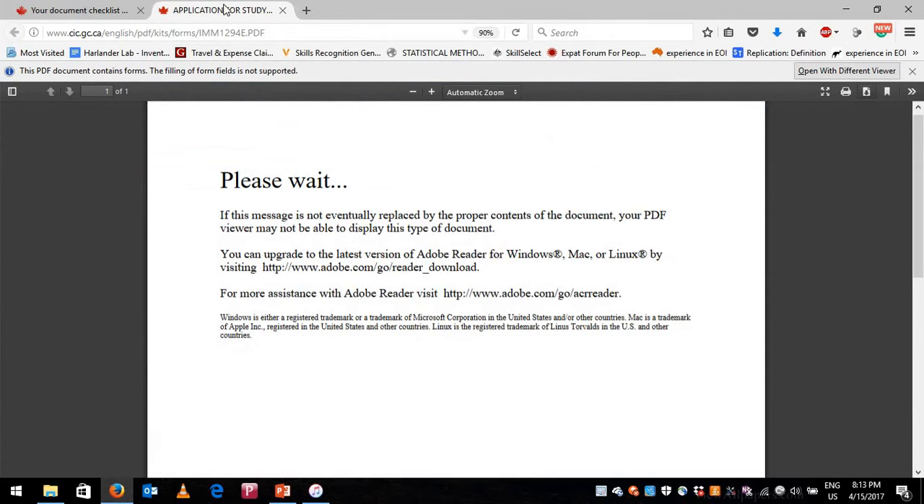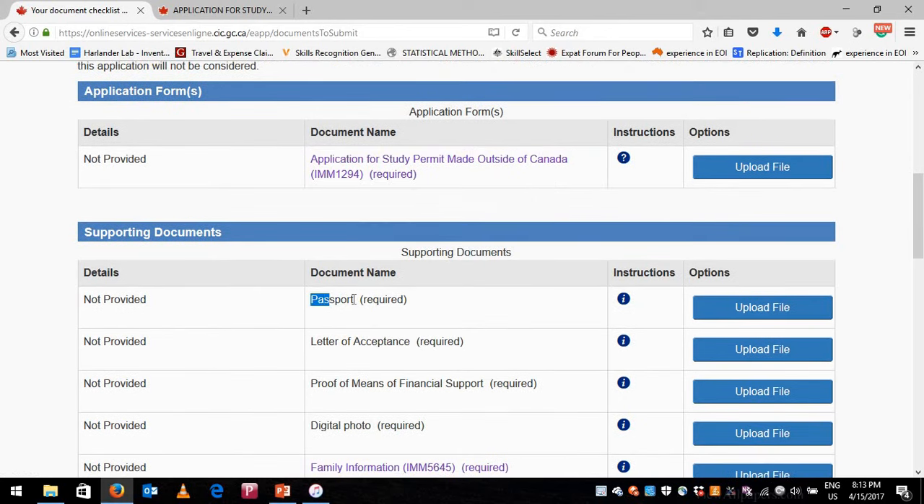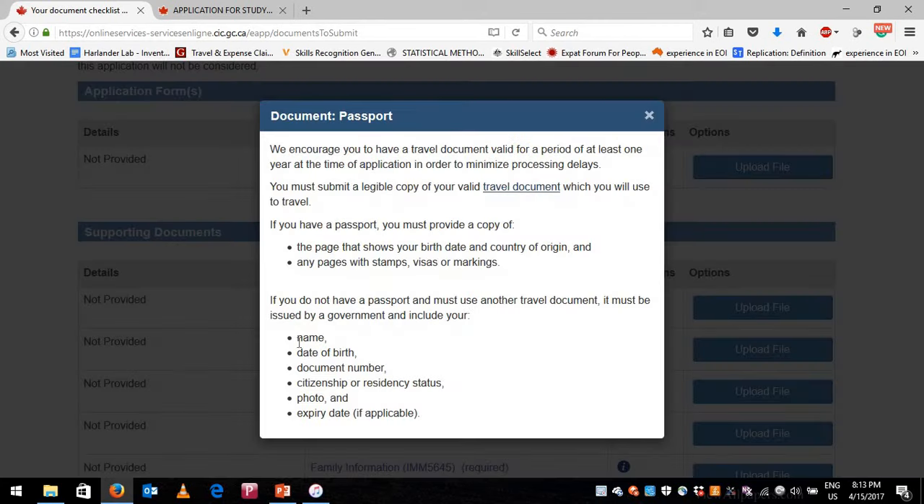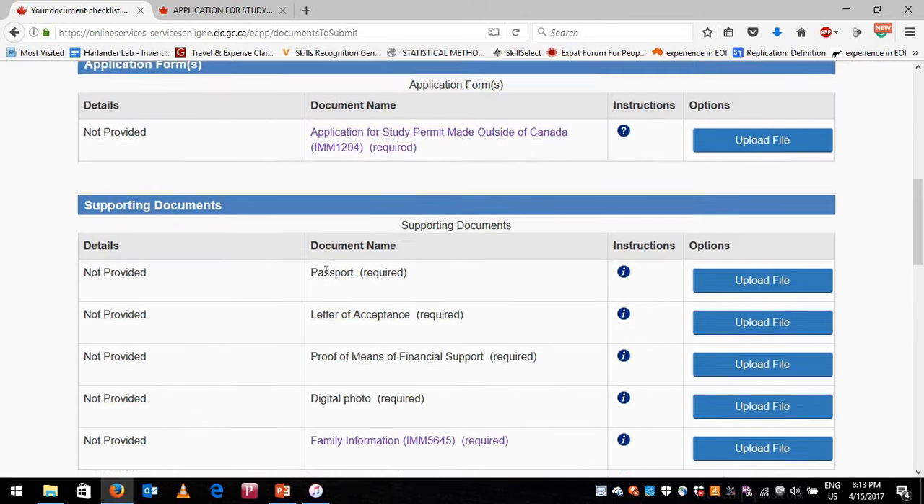So I just showed you how to fill the main application form, which is IMM 1294. So now let's go to our document checklist. After you fill this form, you can upload that file here. Then after you have a scanned copy of your passport, you can upload your passport here, which should contain information about your name, date of birth, passport number, citizenship status, photo, and expiry date. After you scan your passport, upload it here.